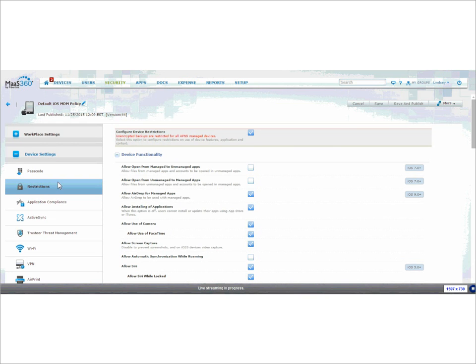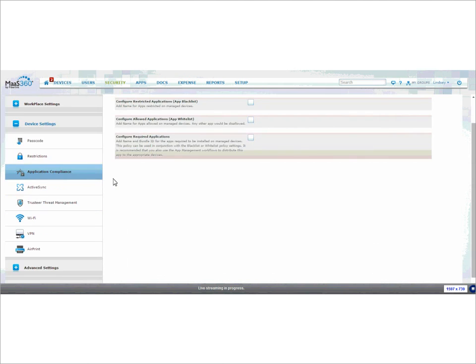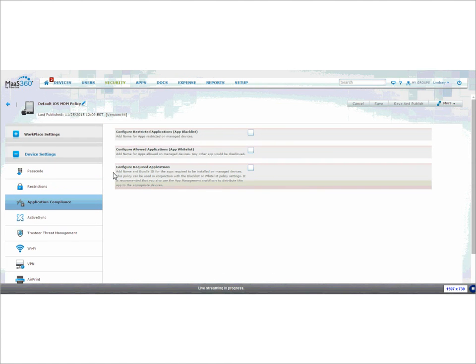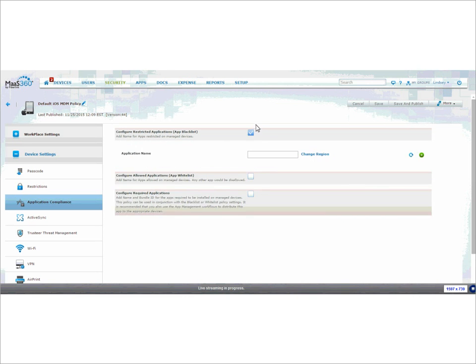We'll talk about our container in just a minute, but this extends out to the device level as well in this restrictions area. Application compliance is really related to apps that should or should not be present on this device. Again, depending on ownership, this could change how these policies are configured for your end user.